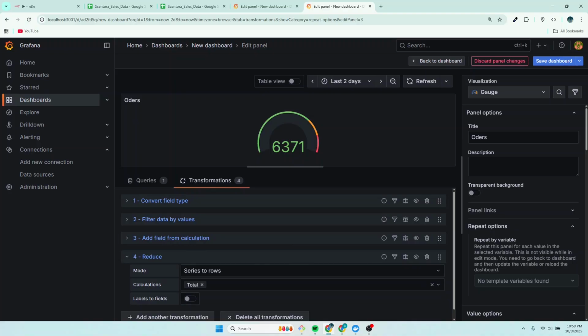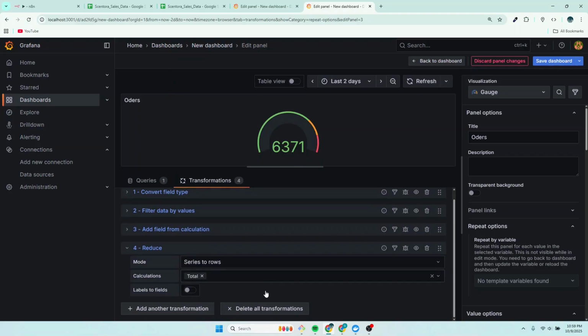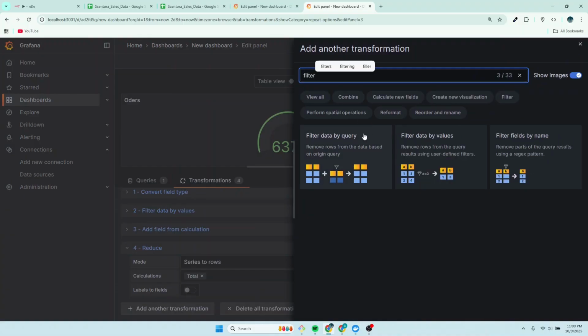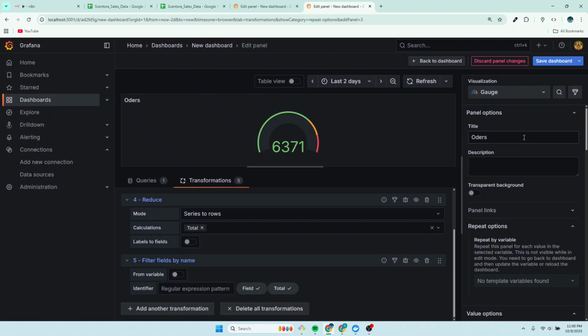Then I'm also going to filter fields by name now. So I will just add another transformation. And the transformation is filter fields by name, which is this one here. When I run that transformation, right now it's showing the total and it's also showing the field. So everything else remains the way it is. It's a regular expression. I'll just uncheck the field and keep the total.